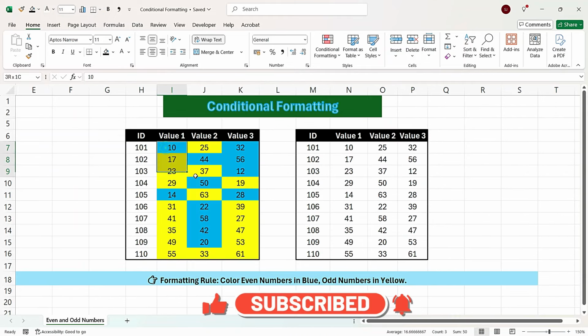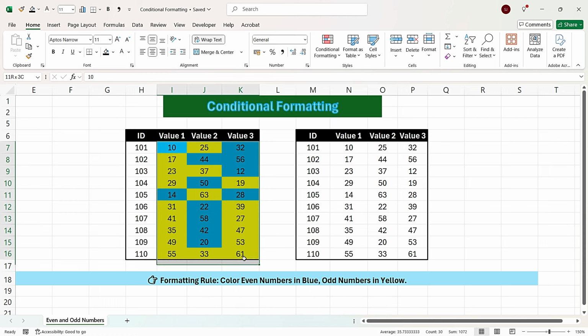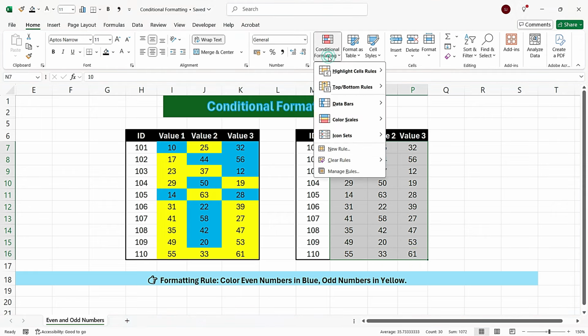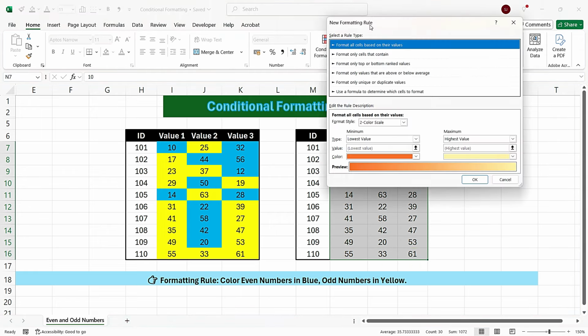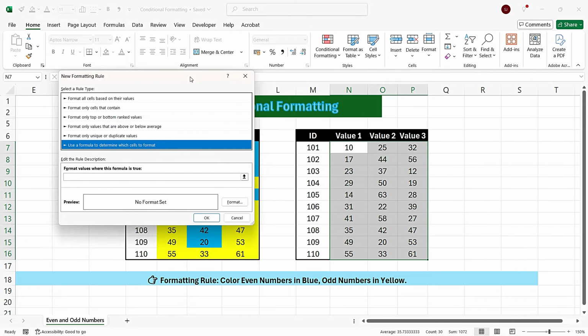In this example, you want to color even numbers with blue color and you want to color odd numbers with yellow color. To do that, what you need to do is select all the cells where you need to apply conditional formatting, go to conditional formatting and go to new rule. New formatting rule, conditional formatting is opened here. Now go to the option use a formula to determine which cells to format. I'll move the dialog box towards the left.